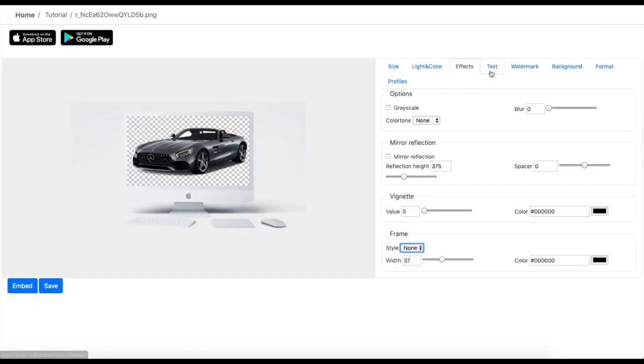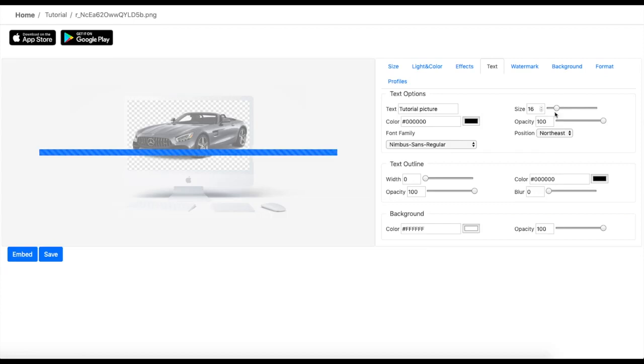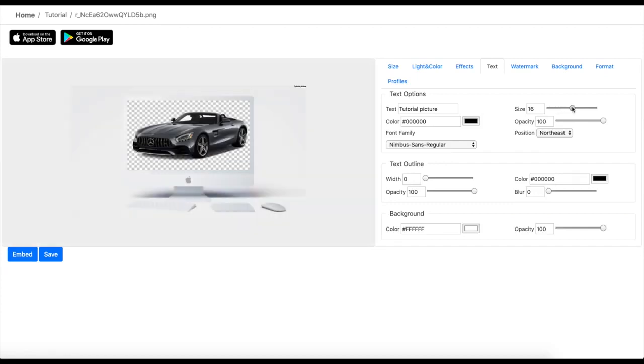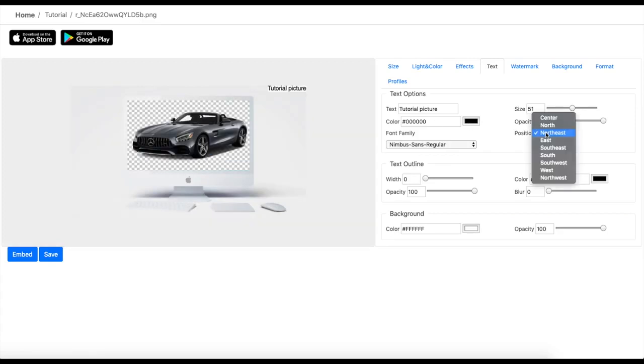And next up, we go to text. Over here is where you can add a text to your image. I'm just going to add tutorial picture. You can edit its size. I'm going to put it quite big so it's over here. We can change the color. We can change the position.